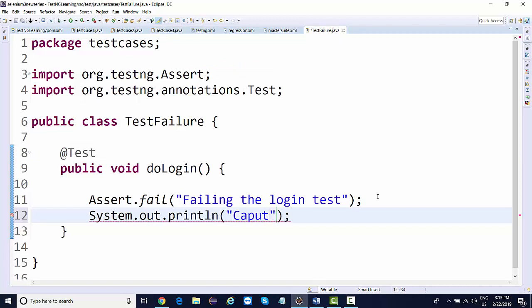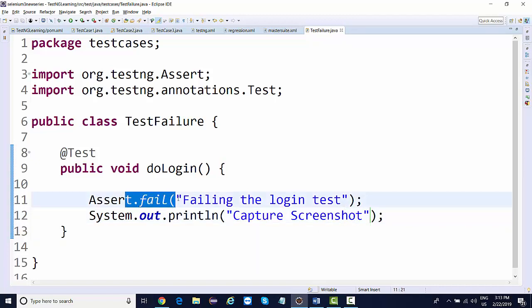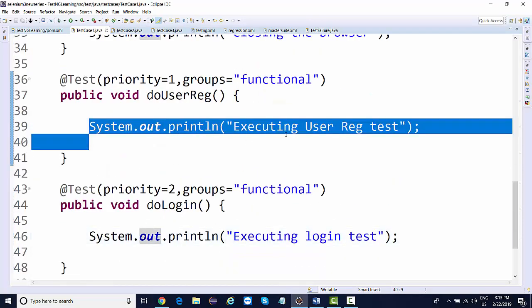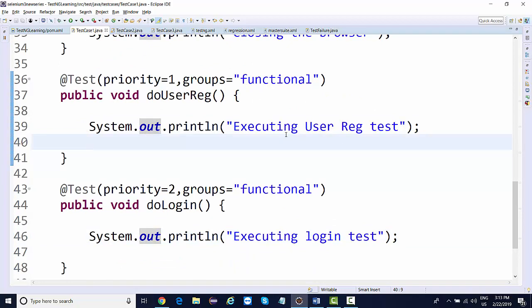I'll say capture screenshot in case of a failure, but we never know whether this test case is going to fail or not. Here I have forcefully failed it, but it may happen that test case 1 might fail, right? While executing user registration, something happens and a button is missing, so we were not able to locate that element, so our test fails, right? So we never know whether the test is failing or not.